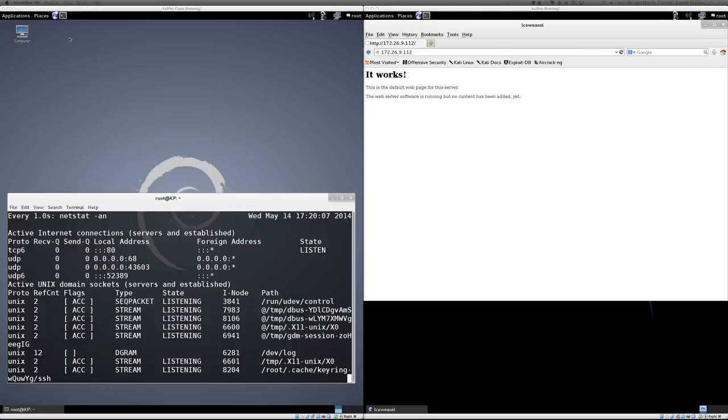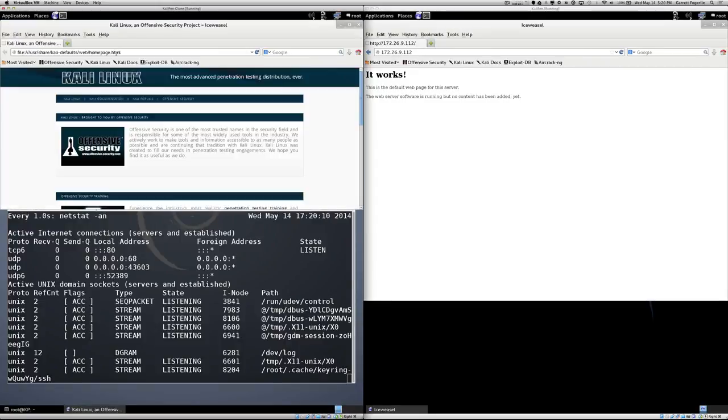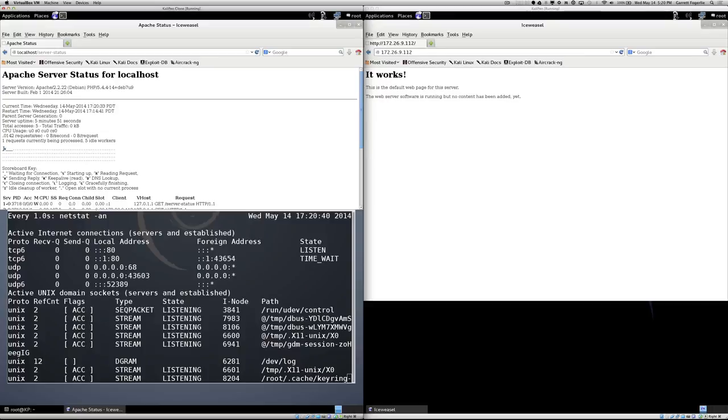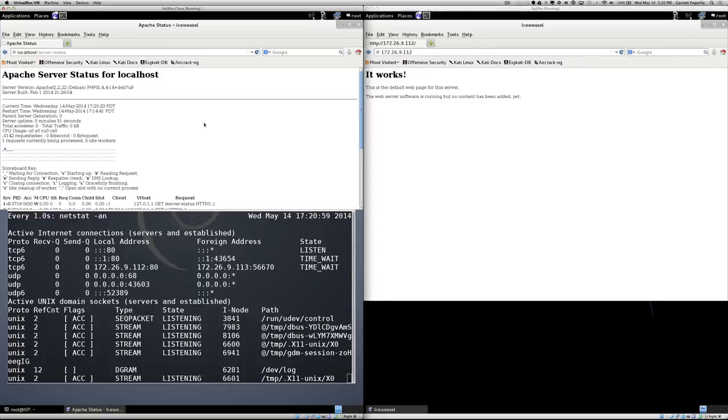I'm also going to open the Apache server status page on the host, so we can actually see the connections that are happening on it. It's localhost/server-status, I think. Yes, it's server-status. Basically, whenever there's a connection, one of these little dots will appear there, so you can see how many connections it handles.